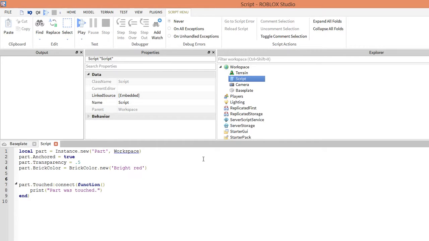Part.Transparency is 0.5, means it's semi-transparent. Part.BrickColor is BrickColor.new bright red, that is bright red. And then it says, let's create a touched event. So part.Touched. What happens when that event happens? Well, it connects to the function print part was touched, which prints the message part was touched to the output window. And that's our first little script within Roblox.